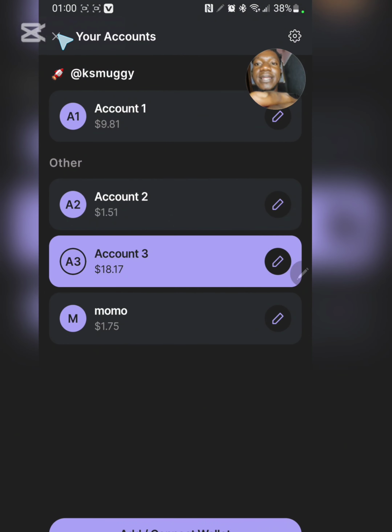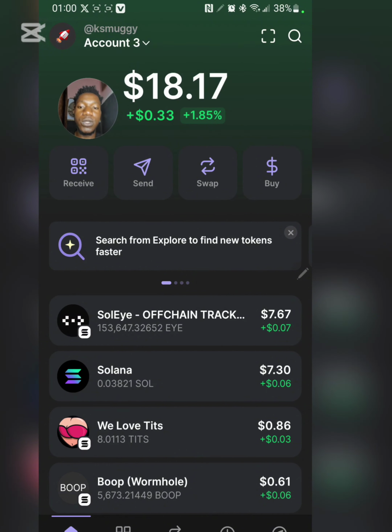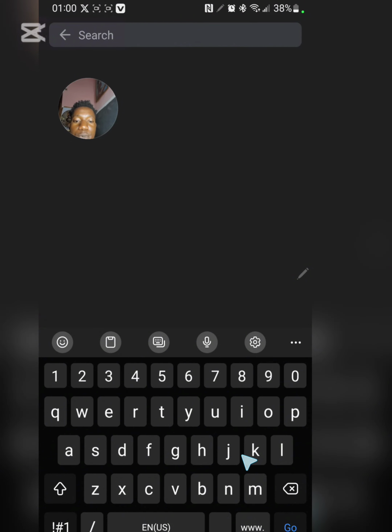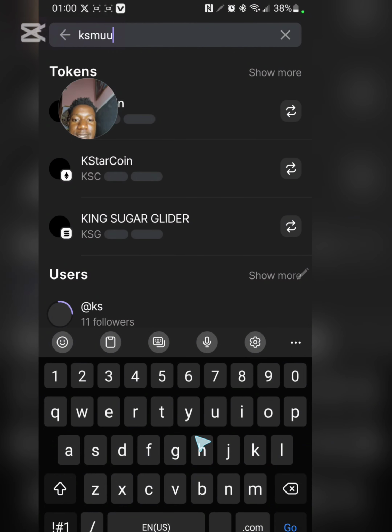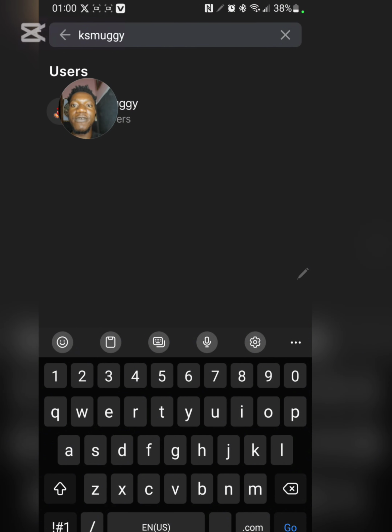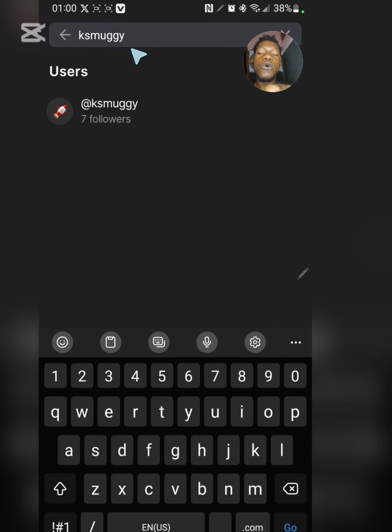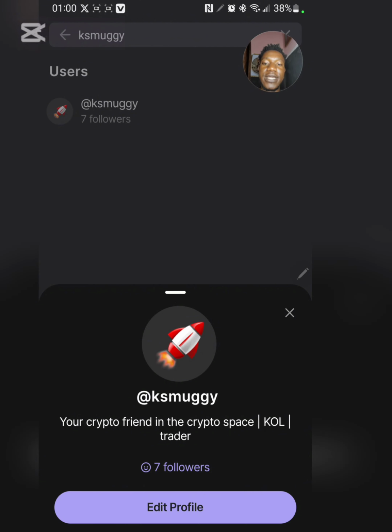Okay, so right now let's talk about how you can search for someone. To search for someone, you click on this search icon at the top. Then for example, I will search for myself like this. This should show my profile, and over here guys, this is my profile. I only have 7 followers right now, and when you type this, you are going to see my profile like this. So I will go ahead and click on it.